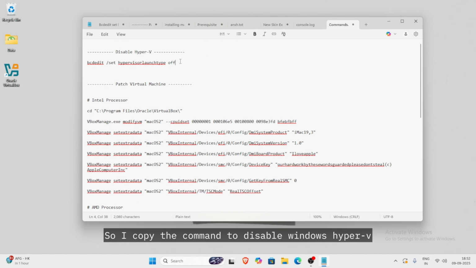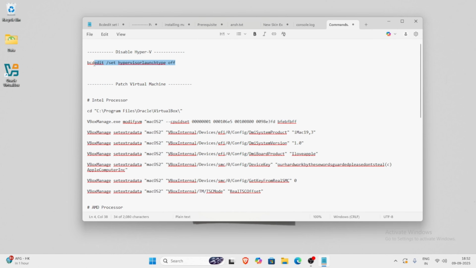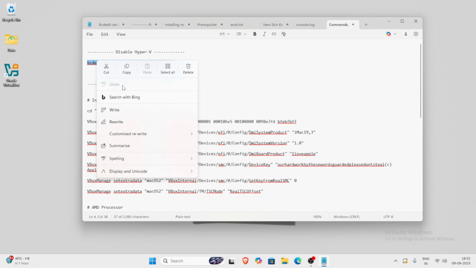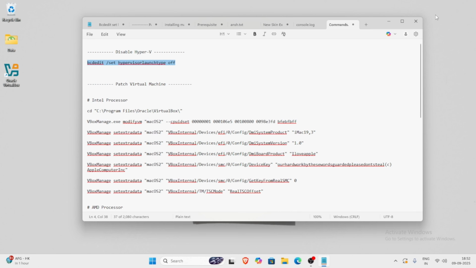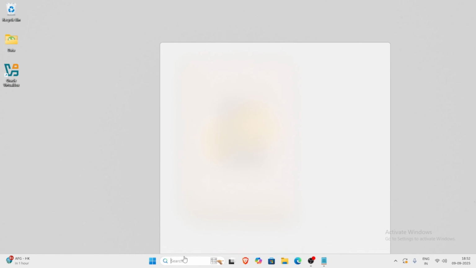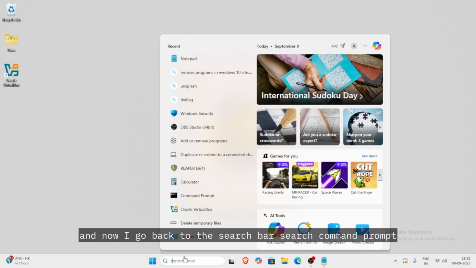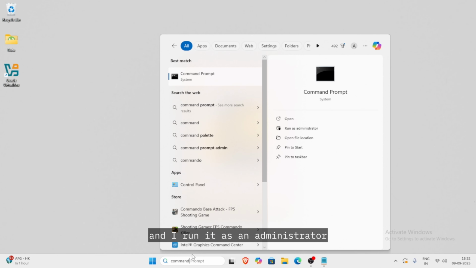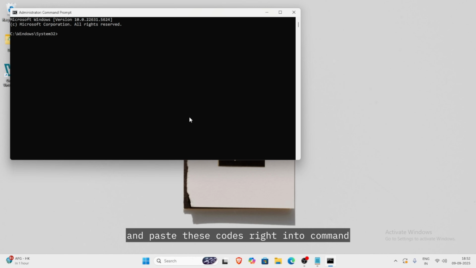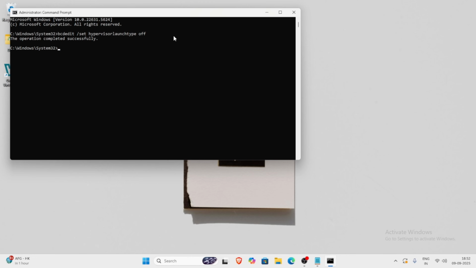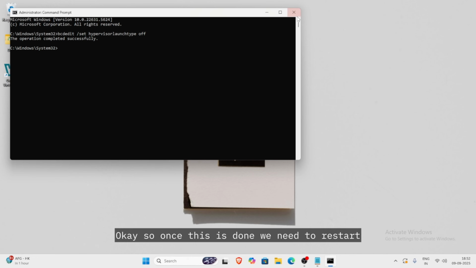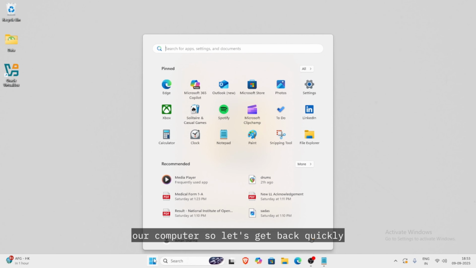So I copy the commands to disable Windows Hyper-V. And now I go back to the search bar, search for command prompt, and run it as an administrator and paste these commands right into command prompt and hit enter. Okay, so once this is done, we need to restart our computer, so let's get back quickly.